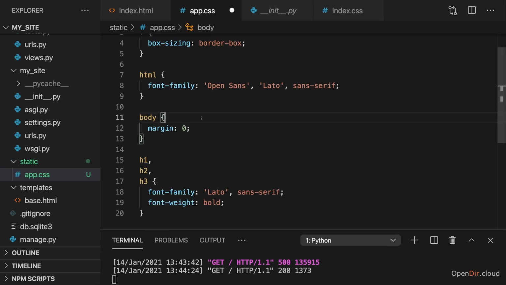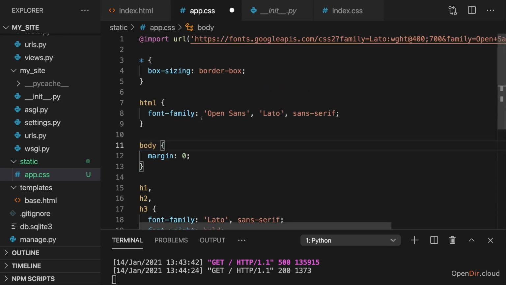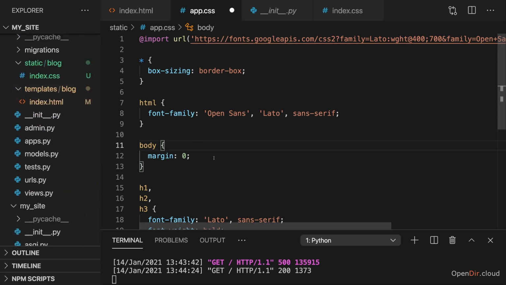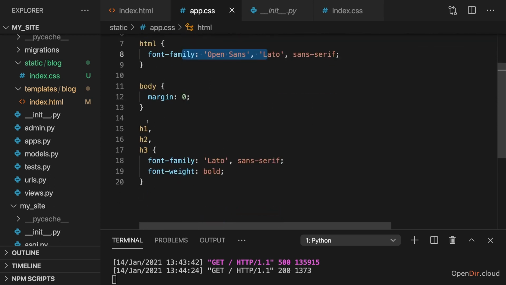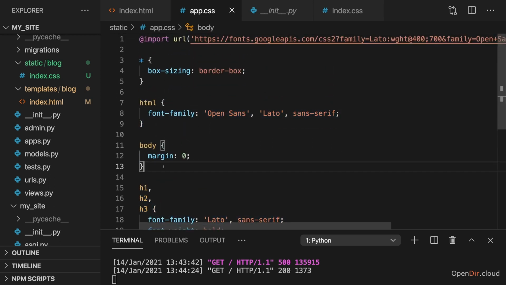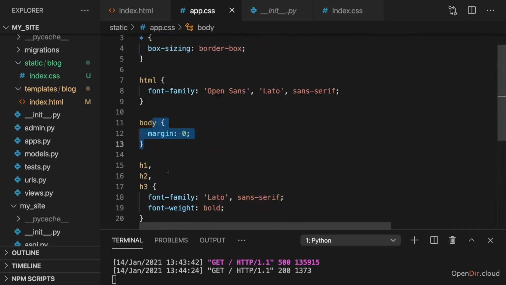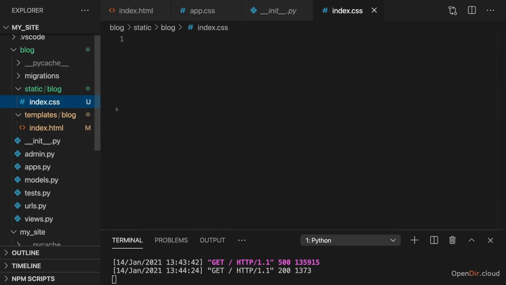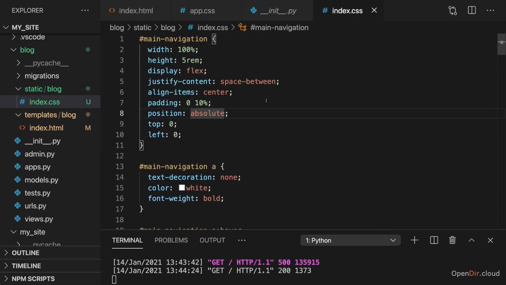Now, as I mentioned, I did prepare some styles for you, so attached you find my app CSS and my index CSS files, the finished ones, and you can download them and replace yours with it, or just copy the styles you find in there into your files. And my app CSS file looks like this, for example. I'm importing some Google fonts. I'm then setting these fonts for the titles and for the general text, removing some margins, and that is basically it. And for the index CSS file here for the static blog folder, you also find that file attached.